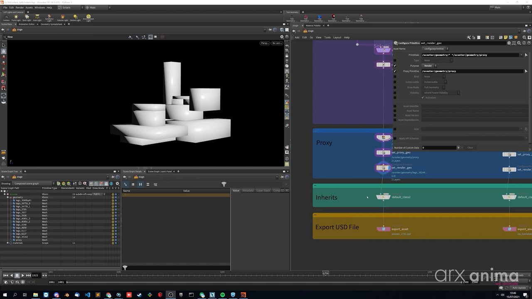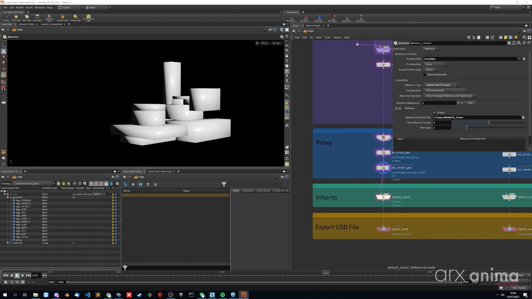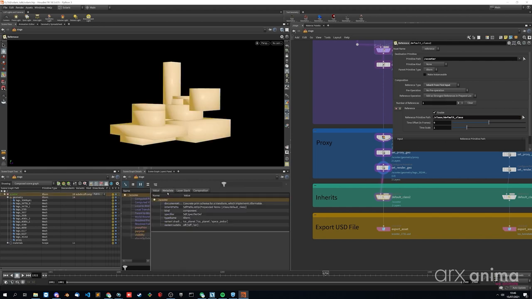How we do that is we use a reference node, give it the primitive we want to inherit to. We say, in this case, we inherit from the first input and we tell it to inherit from a primitive, which is the default class. So this primitive does not need to exist now in the stage because we just tell it to inherit from it. And if we click on the scooter prim, we do see that in the metadata, we now have inherit paths and here we have our default class.